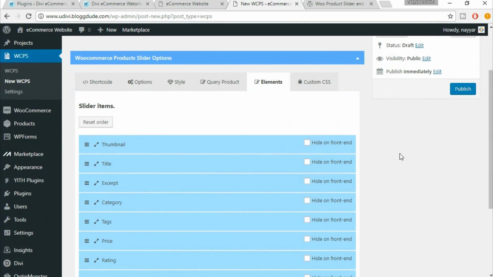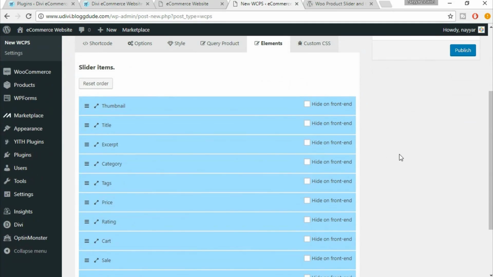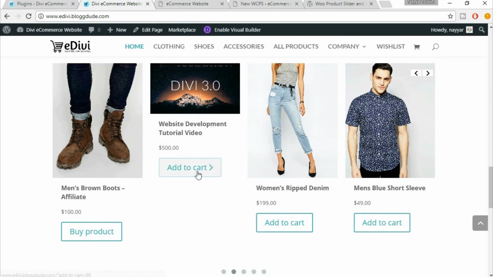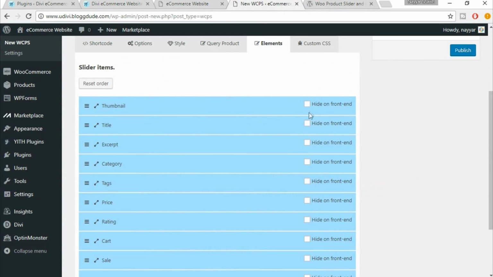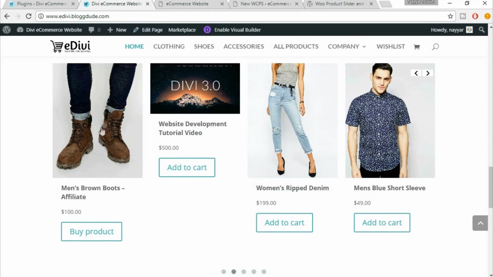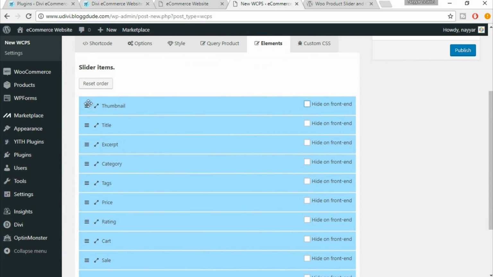Then you have elements. Element basically means what all do you want to show in this product. For example, whether you want to show this add to cart button or not, whether you want to show this thumbnail or not, whether you want to show the title or price. So you can select manually what you want to show and what you don't want to show. For example, when you tick mark this thing, the thumbnail, which is this one, the image won't show. Okay, so we don't want to hide that obviously.